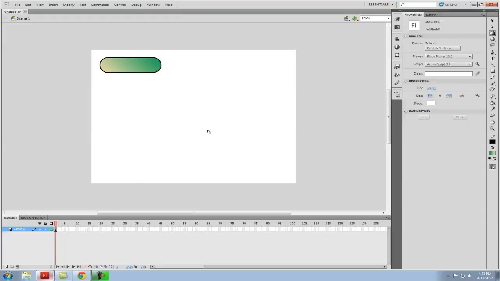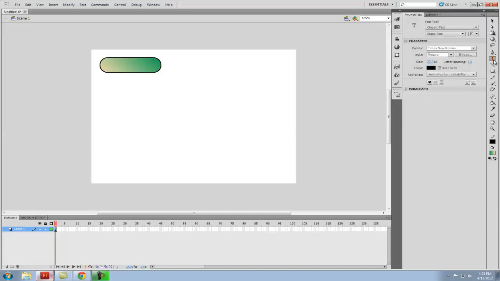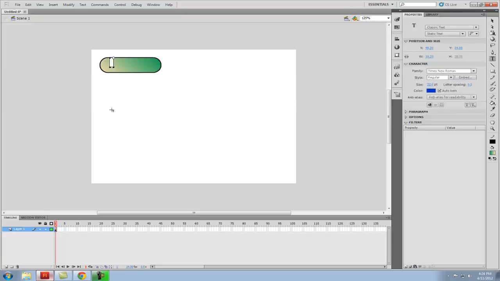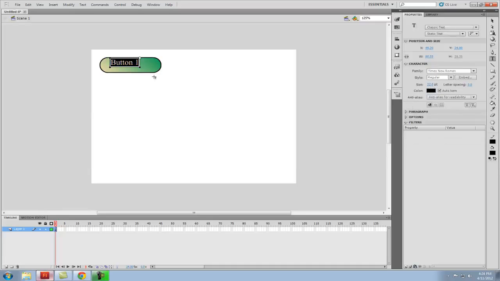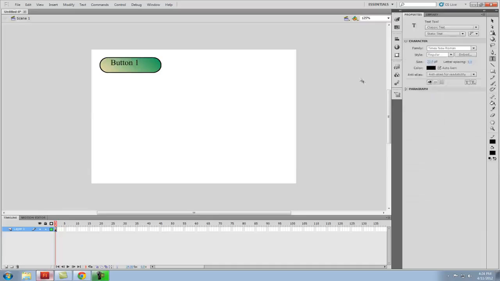I'm also going to add some text to this button using my type tool. There are options here. You can change the size of your text as well as the color, the font, and all that sort of stuff, so you can tinker with that. For this example, I'm just going to go with what we've got. I'm going to click and just type button 1. I'll change the color of that text too while we're here, just your standard black.